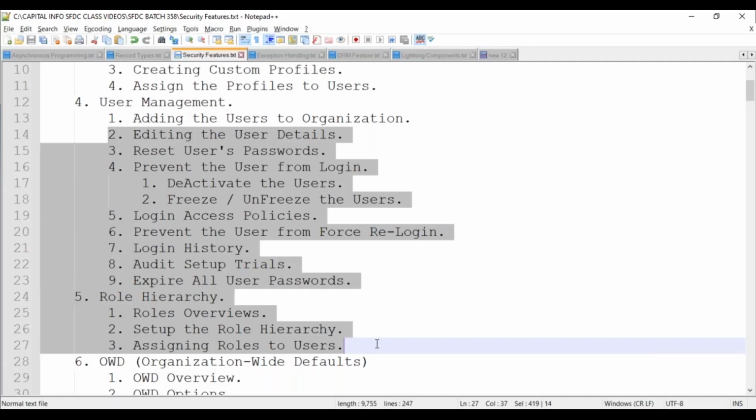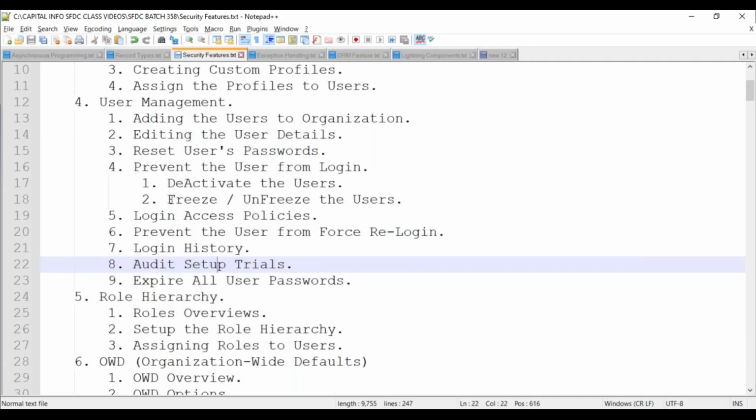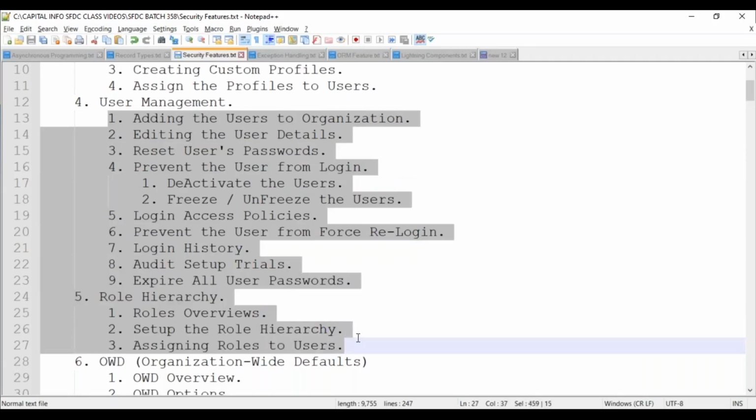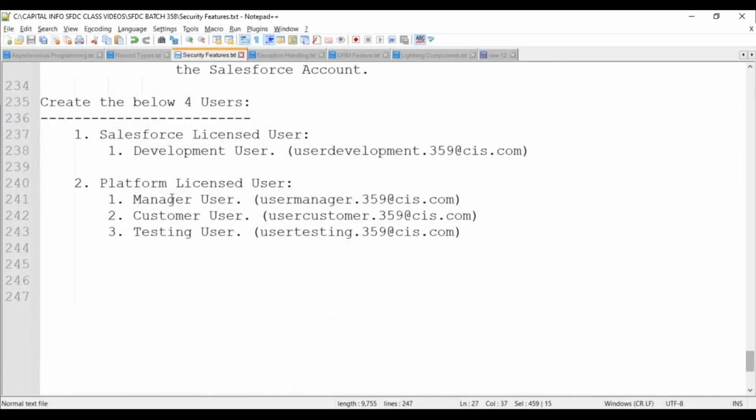Create these four users. Before creating the users, create the two profiles first. Once the profiles are ready, start creating the users and then try to log in with those user accounts into your Salesforce organization with their credentials. Clear? So by Monday, everybody should have your own Salesforce users. That means you should be able to access all four users. You can give any username, whatever you want. But for my convenience, I have given the usernames as development user, manager user, like that. You can give any name, whatever you want. Okay?